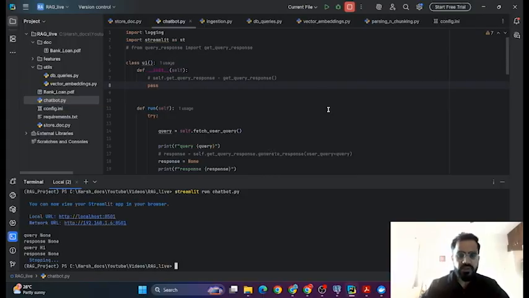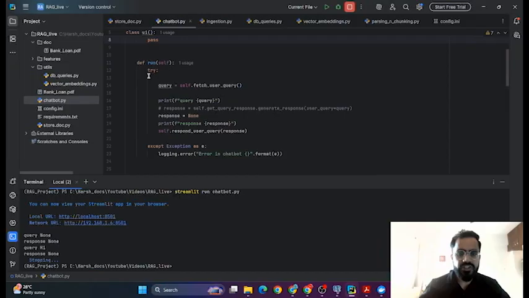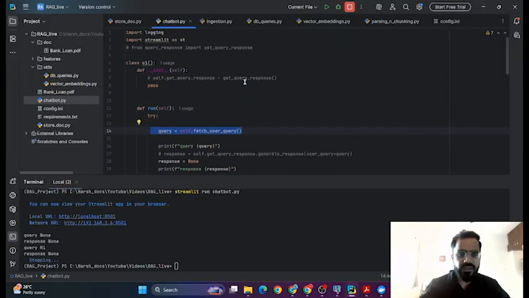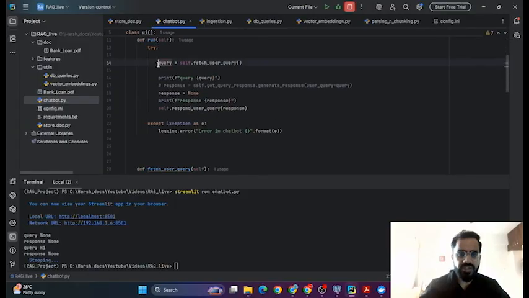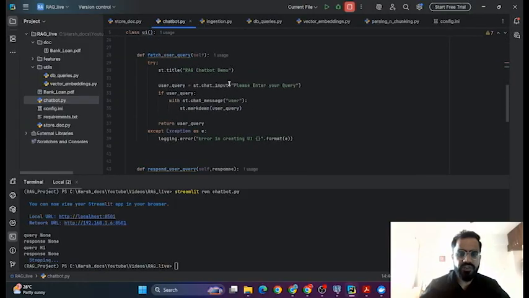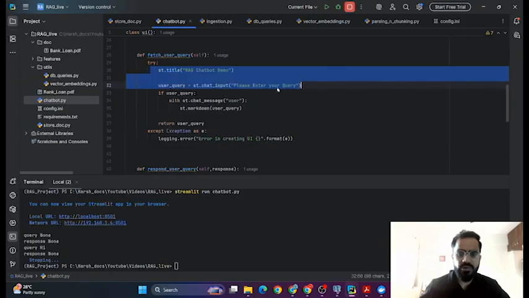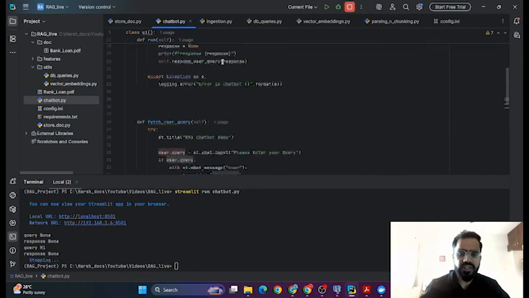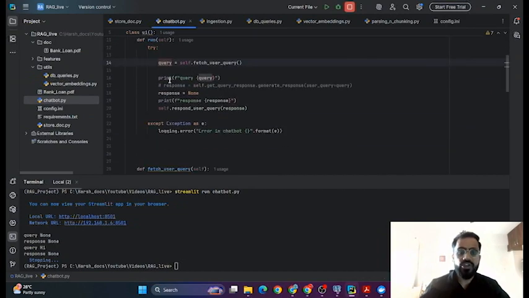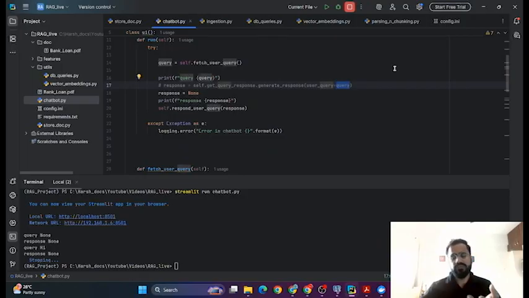Now this is the code that I've written. It's very simple. First is to fetch the user query. We are importing Streamlit and we are fetching the user query, where we have the title as chatbot, and ask the user to enter the query. The user will enter the query, and that query is being passed here, which would be used to send this query to the backend part where we'll fetch the response, and that response would be sent back to the user.